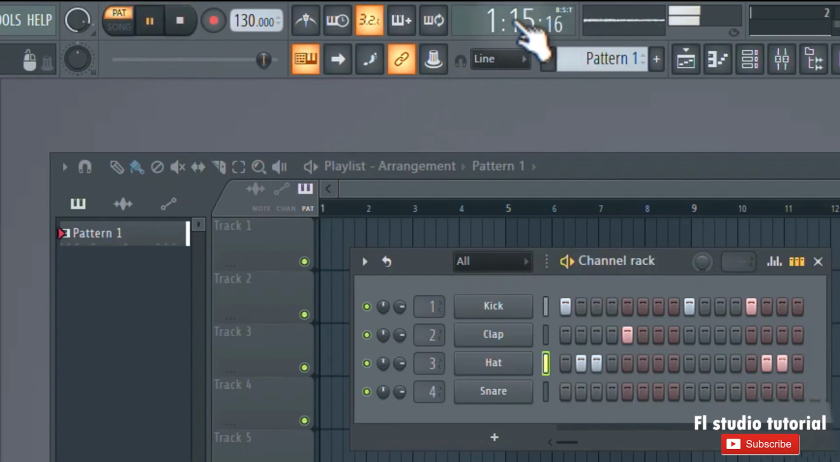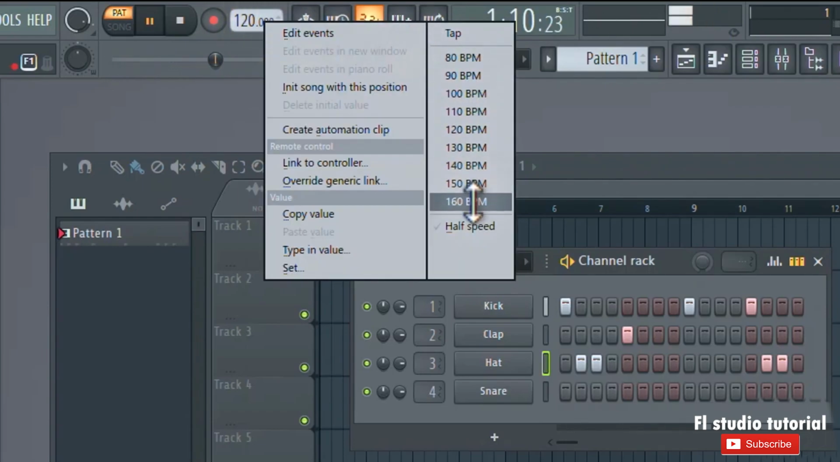The time counter is shown on the display in bars, beats, and ticks, or in seconds if you click on it. When making compositions, you may need to adjust the tempo in BPM, setting the number of beats per minute. You can click and drag on the tempo up or down to increase or decrease it, or simply right-click on it to get quick values.